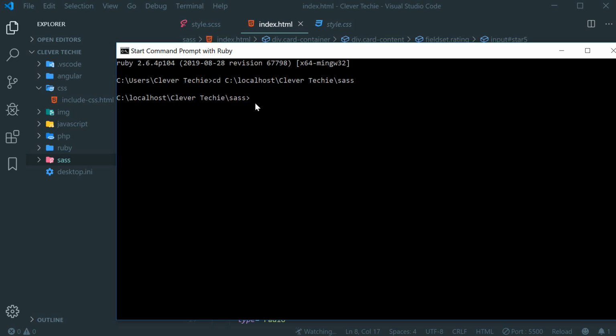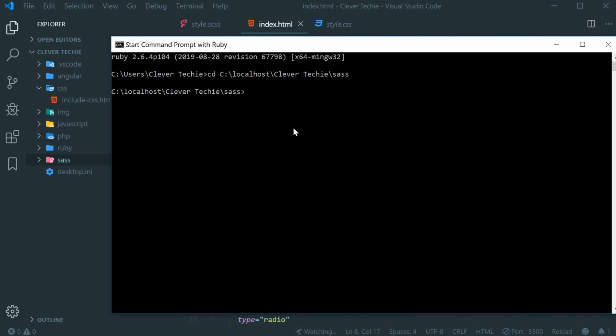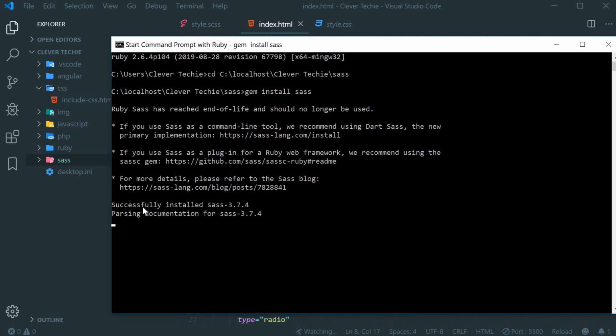And for this example, we're going to need to use different folders for Sass and CSS. But before we do that, let's actually install Sass first. So for that, you want to type gem install Sass. Now the Sass has been successfully installed. So now we're ready to work with it.